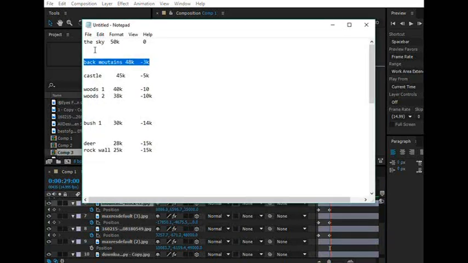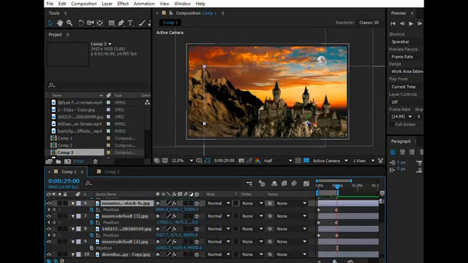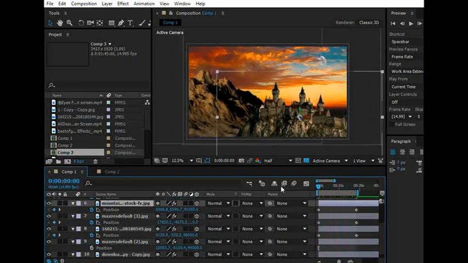So, just to review, the back layer does not move at all. The very far back mountains move 3,000. The castle is slightly closer than the mountains, so it moves forward 5,000. The woods are both at 10,000. The bush, which is pretty close, moves forward 14,000. The deer and the rock wall move forward 15,000. So the closer the object is to the point of view, the faster it's moving.